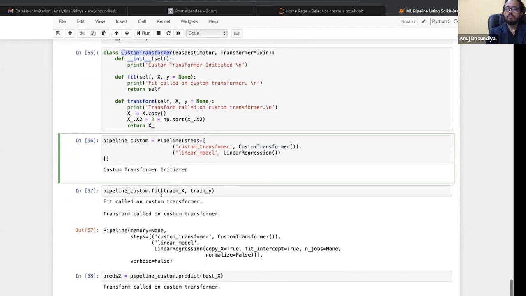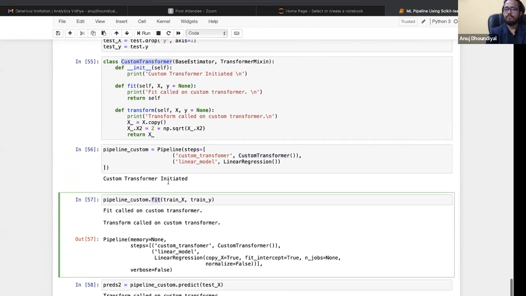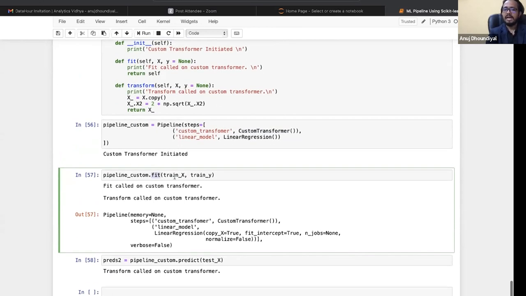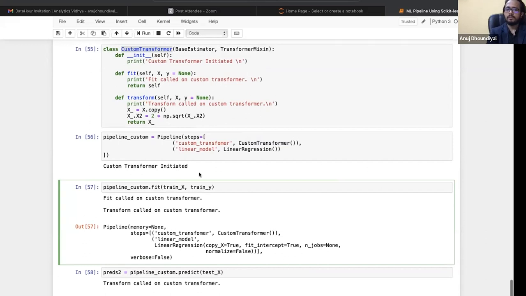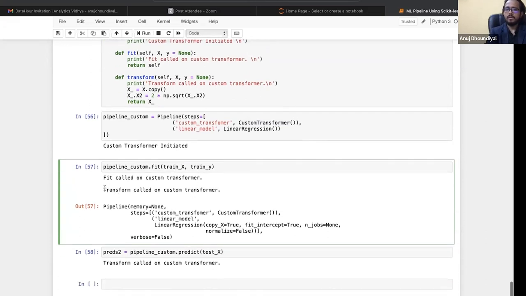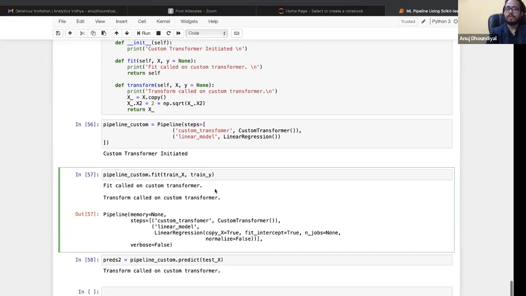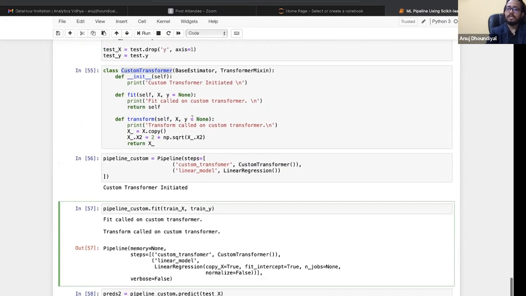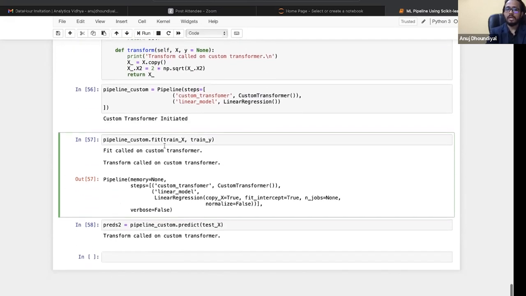Pipeline custom. Now see, as soon as I call fit, I have a pipeline with two steps, guys. Here I've not used column transformer, I've just used custom transformer, right? I have called the fit method. Now try to see train X, train Y, I'm fitting. First statement that is called is fit called on a custom transformer, right? And then transform called on a custom transformer. Like first your fit happens and then your transformation happens. So as soon as you try to print this, these are the steps that are executed, right?